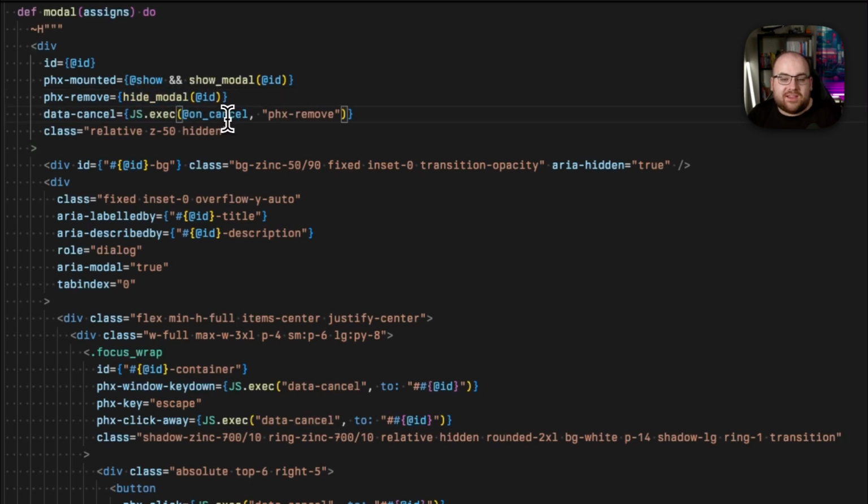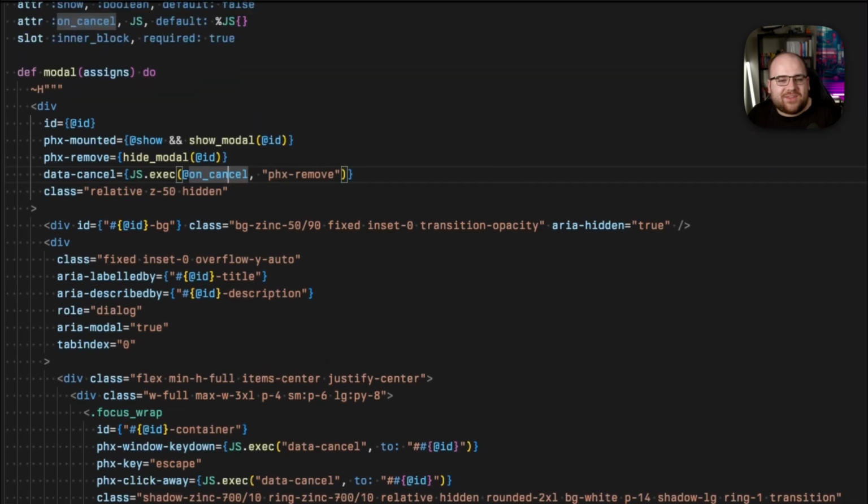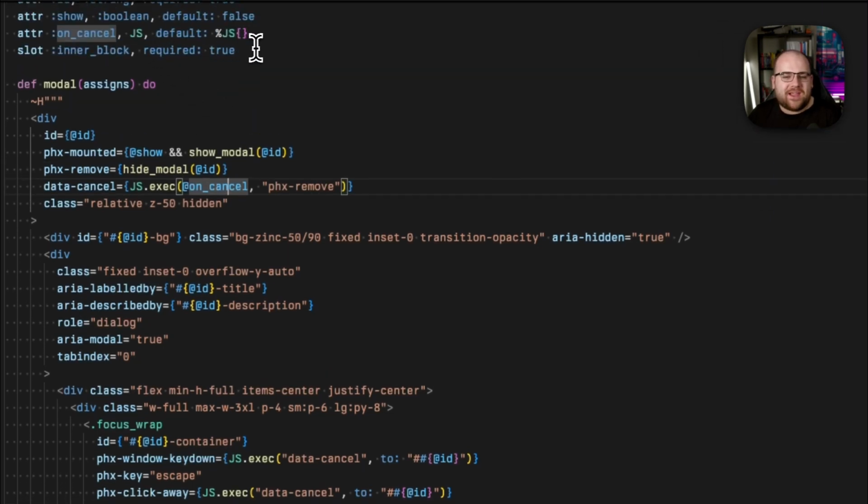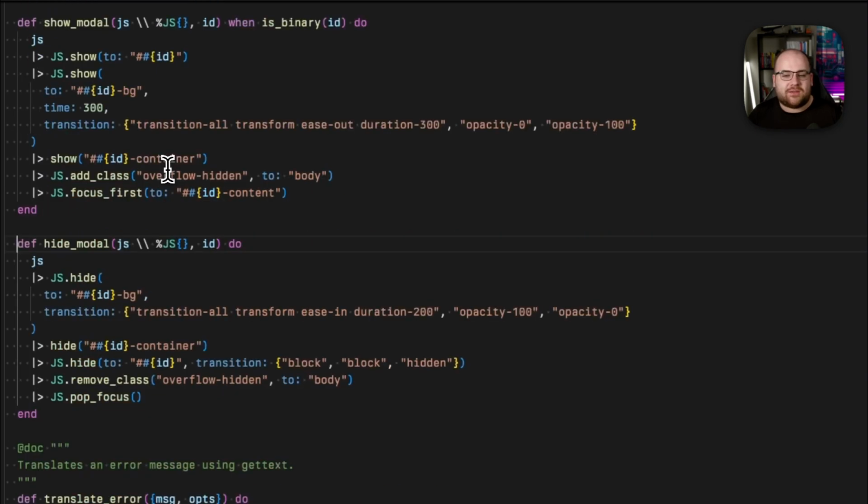The first element here, on_cancel, is actually an argument that could be a JS command because JS.exec can be chained. So again, let's take a look at when we hit the escape key. We run JS.exec to run the data-cancel attribute. Data-cancel might run that on_cancel JS stuff. That might be a transition. It might be another one of these execs. And then it'll run phx-remove, which is the hide_modal function. And the hide_modal function ends up composing all of these different actions.